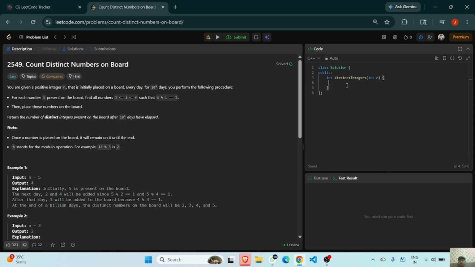Today we are solving LeetCode problem number 2549, Count Distinct Numbers on Board. This is a very interesting mathematical observation problem. Here the final solution becomes just one line of code. So let's start with the code.